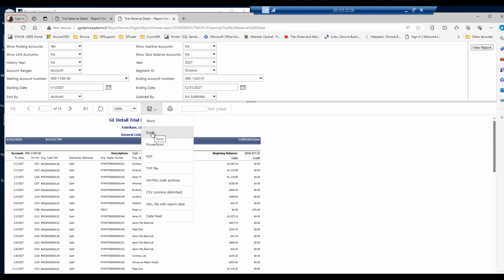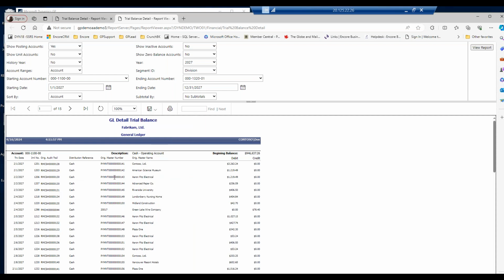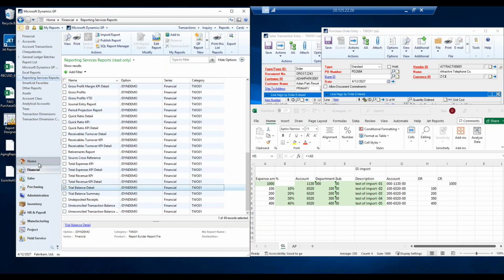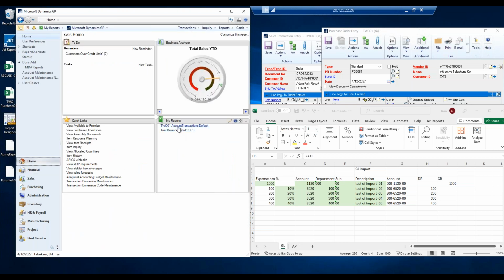When I save it to Excel, these numbers are in columns themselves already segregated apart, which means you're not constantly trying to reinvent the wheel, which you get from your standard GL. Again, these can be changed if you need them to be. You can add additional fields such as the originating information and things like that. These particular reports are all sitting here underneath my reports, account transactions default, and SSRS.